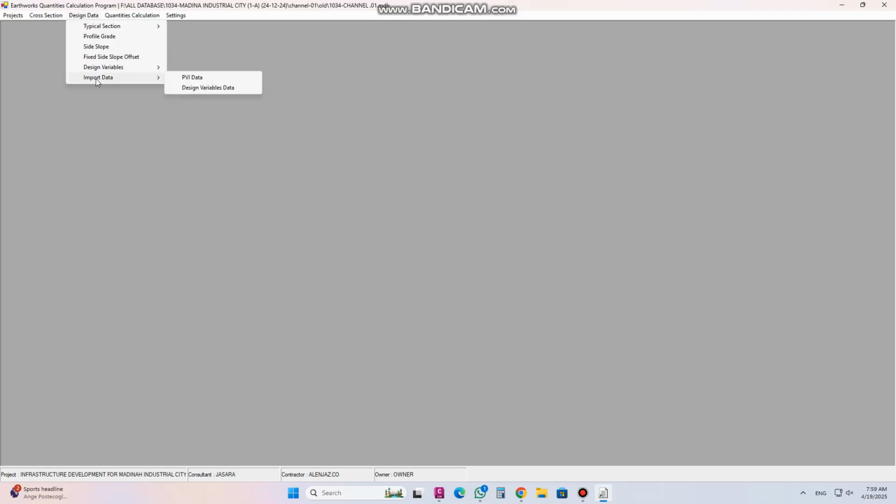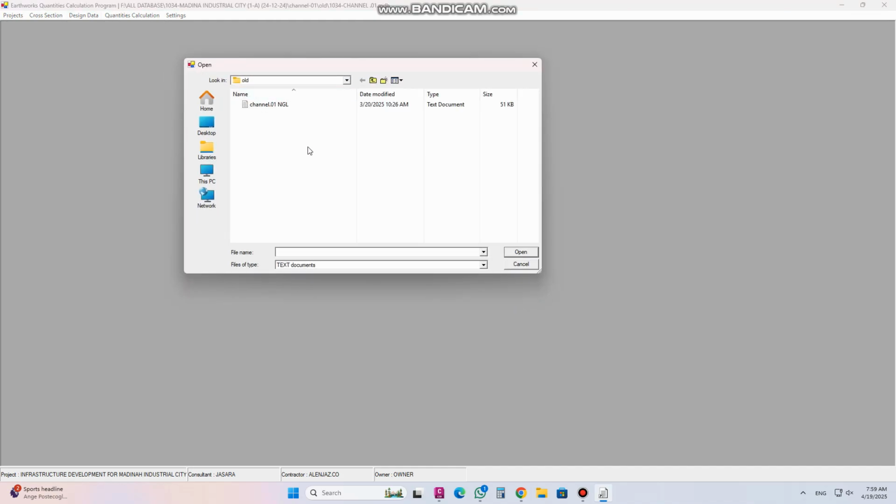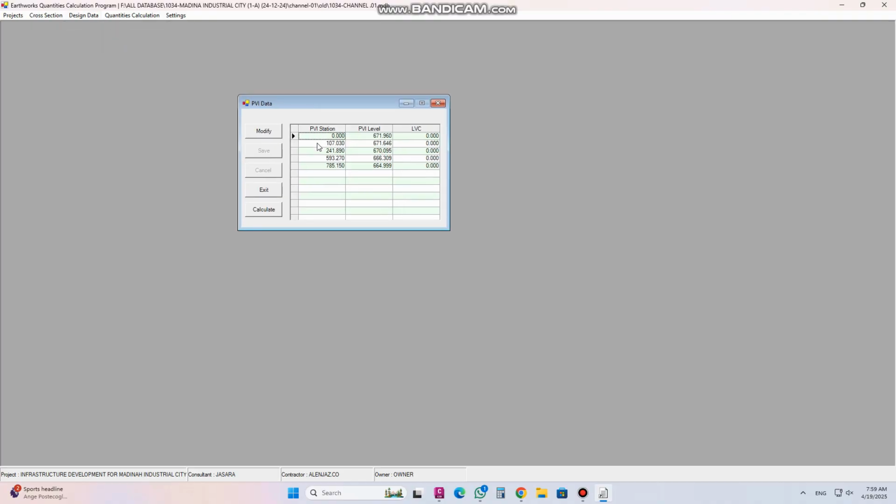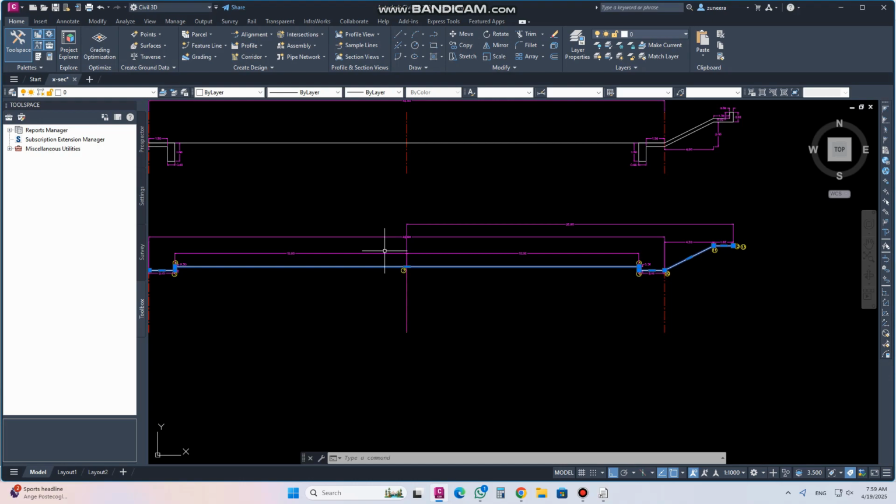I can use this in another file like this, and then import data. Suppose you don't want to put some data manually, so from here you can put from the txt file PVI data, point of vertical intersection data, and the other thing, design variable data. What are these two? If I enter from this profile grade level, the first one, this PVI data will come here. As you can see, station, there are station PVI, this point of vertical intersection. If you open any profile, you will see there, and length of vertical curve.